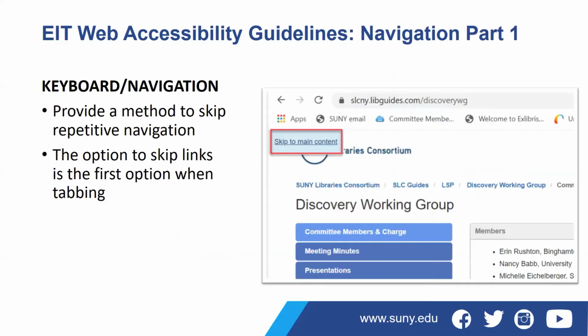Okay. So this was something that I had a hard time with when I was first trying to fix our pages. One of the important things for keyboard navigation is to provide a method to skip repetitive navigation. So what they mean is, if somebody's using a screen reader, every time they go to a new page, they don't want to have to listen to, okay, here's your breadcrumbs, and here's your navigation, and here's these tabs, and here's that. They just want to go to the main content. So you have to create this skip to main content link.